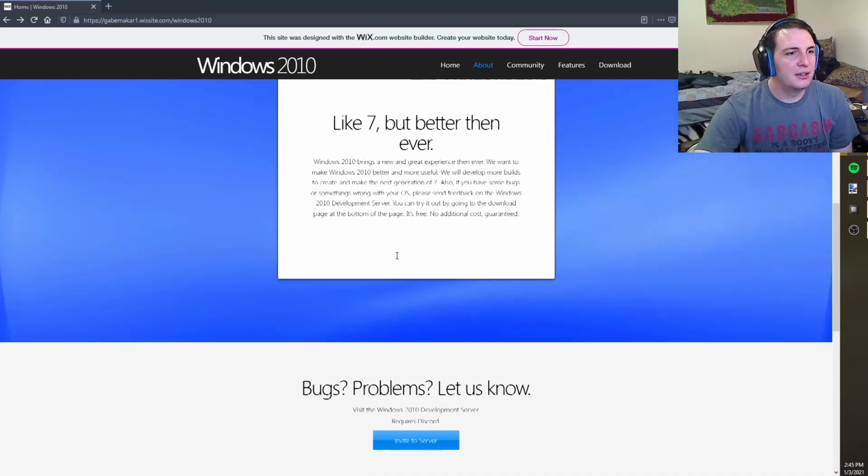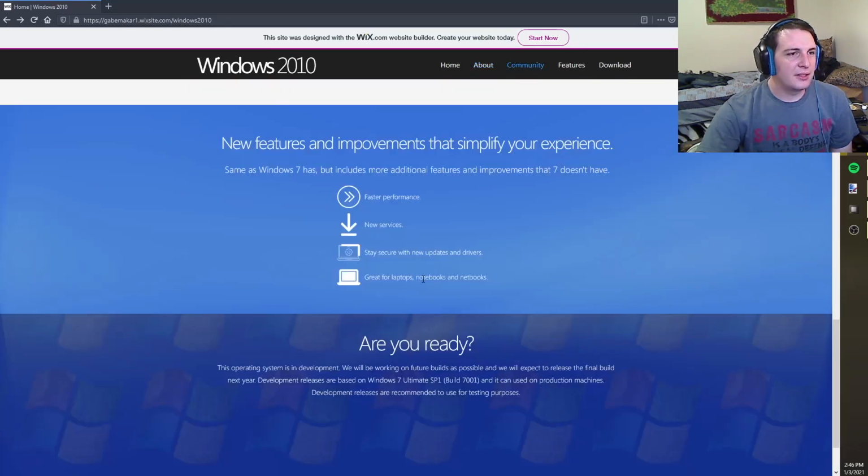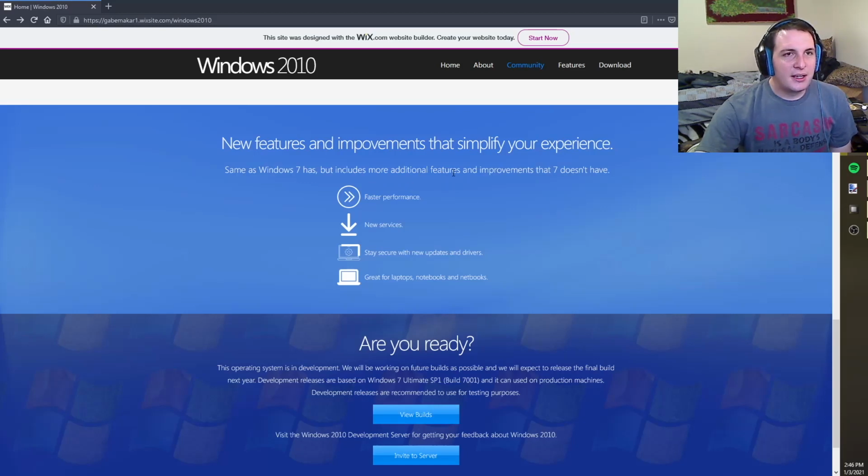That's not too bad. Bugs, problems, let us know. Visit the Windows 2010 development server. It requires Discord. Does that make sense? New features and improvements that simplify your experience. Same as Windows 7 has, but includes more additional features. That's definitely a double negative there, or double positive. I'm not sure what the terminology is in English. Again, I'm not the best at it either, but I digress. But it includes more additional features and improvements that 7 doesn't have.